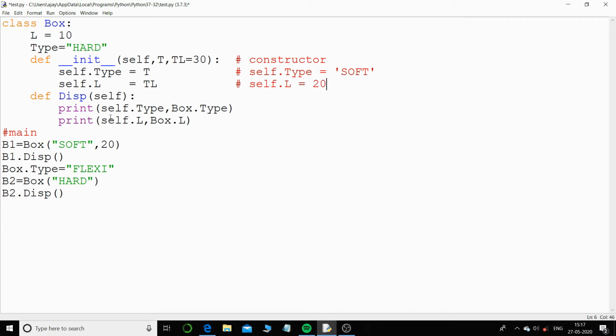And then since we created object b1, these values got initialized by the constructor, and then we are using the disp method, we are giving a call to the function, so this function will get called, and then we are displaying the data, that is self.Type. Now what is the value of self.Type? That is soft. So the first output that we can have from this particular code is soft, and the next is Box.Type. Now this is a class variable, and that is the reason I'm using the name of the class, Box.Type. Now what is the value of Box.Type?